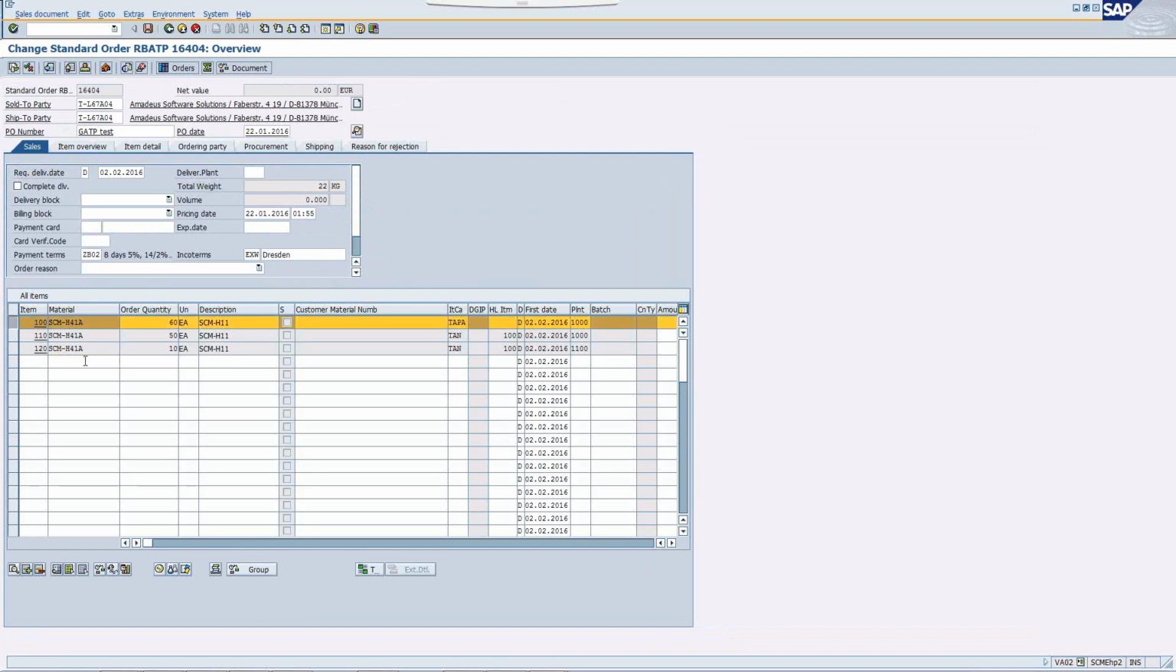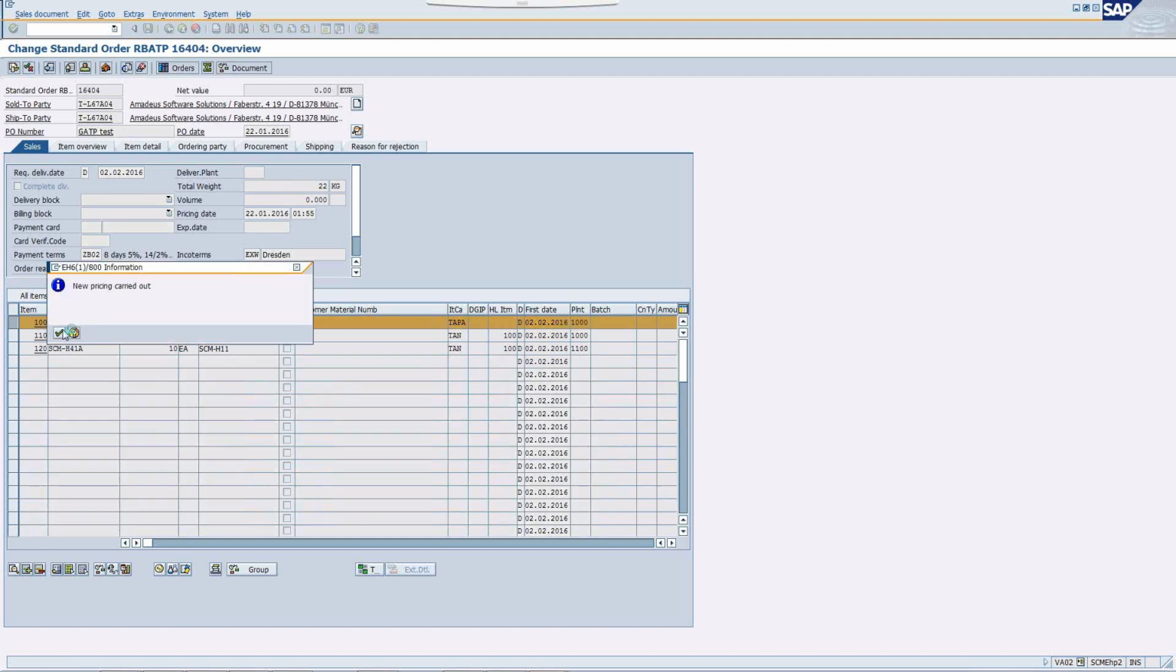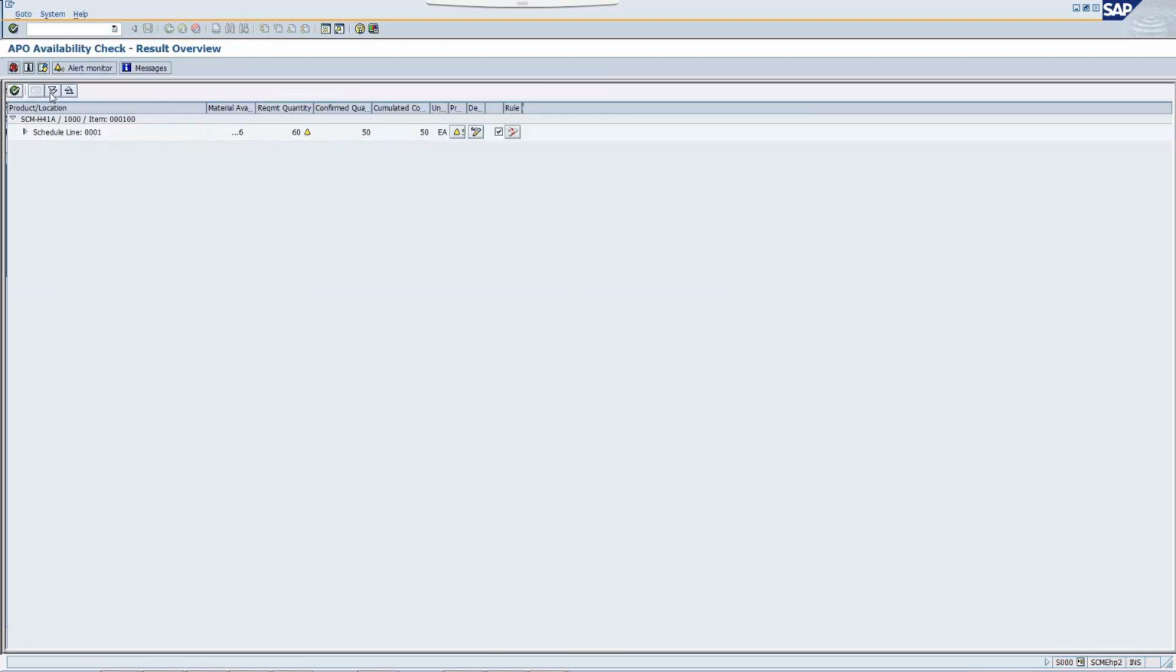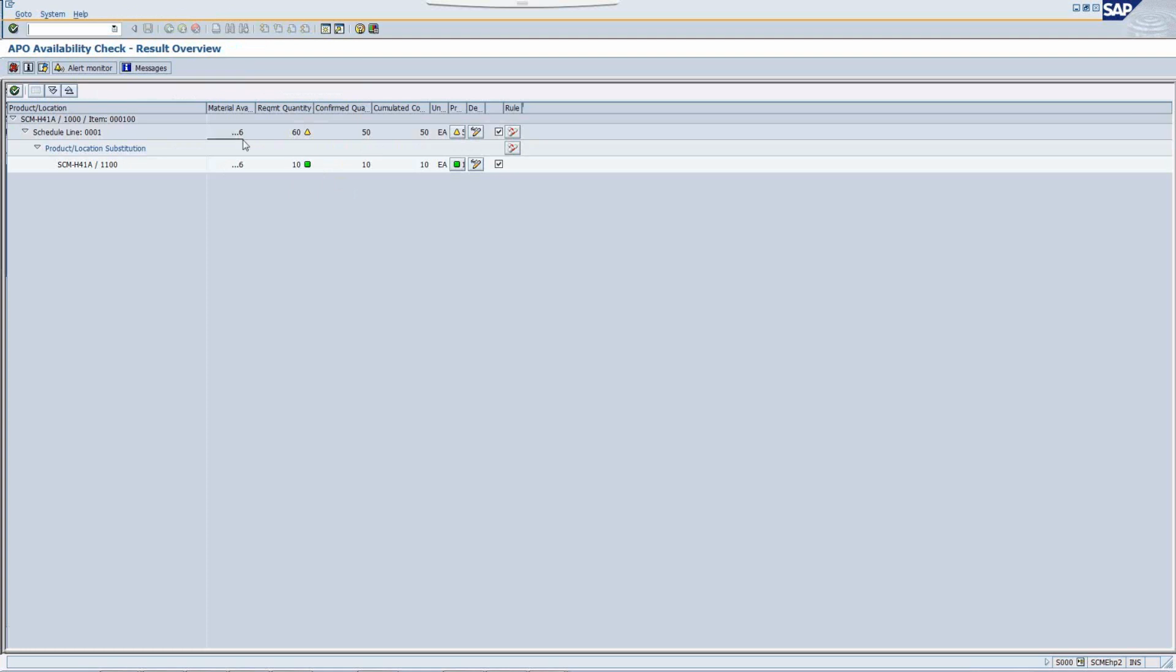So this is a rule-based ATP. What exactly it is doing is, okay, I need 60 quantities of this material on this date, on this plant. You can see here, 60 is requested, 50 is confirmed from this plant, and 10 is coming from that plant. So in rule-based ATP, let's say you want to deliver from different locations, you can check different locations for the same product. Or if the product is substitutable, then you can substitute the product, and instead of one product you can deliver a different product, or you can have a combination of both. That's what the rule is about.